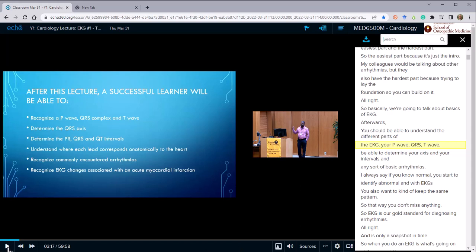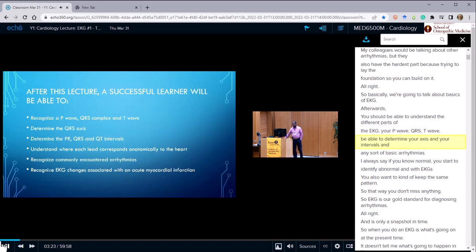So now if I play the recording again, your P wave, QRS, T wave, be able to determine your axis. You can see that as Dr. Randall speaks, the yellow bar within the transcript follows along, so you can always tell where you are. Now, what's great about this is if you skip to a different part of the recording, the transcript will automatically come with you.